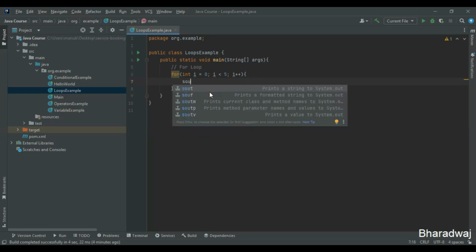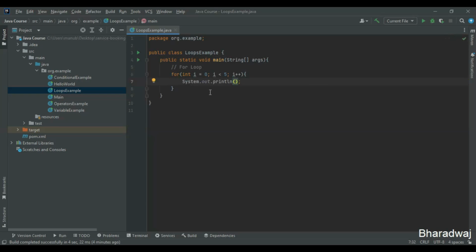I'll give System.out.println, for loop, and here let me give plus i. What does this indicate? We are printing for loop followed by the value of i for each iteration, right? This is it. This is the simple example of for loop.